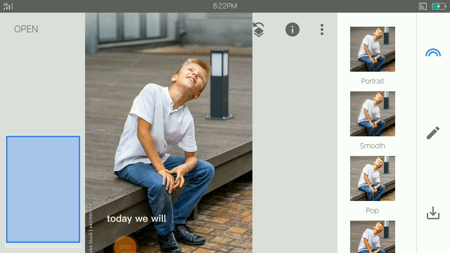Welcome back. Today we will do some adjustment in this image. Although this is a very beautiful image of the cute boy, my friend, I think we can do some background blur and some more adjustment. Without any further ado, let's get started.